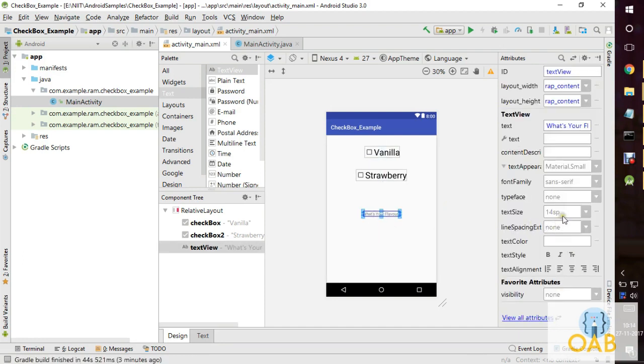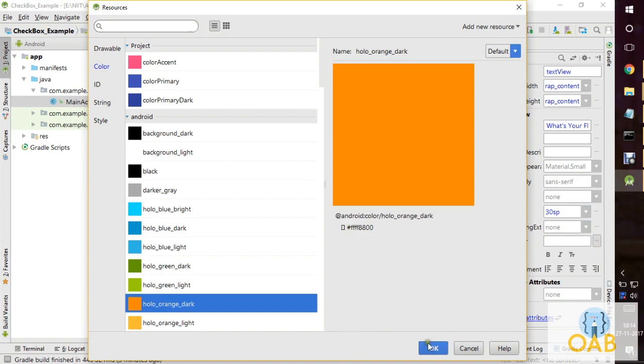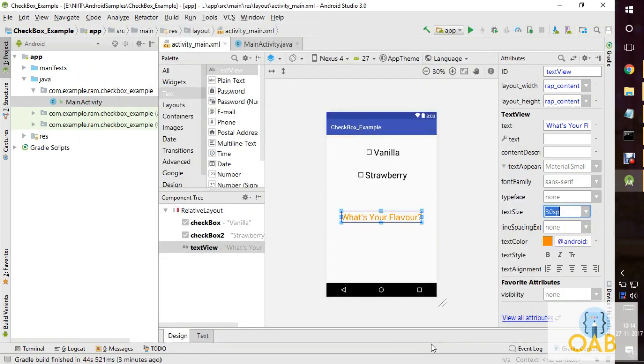I'll change the text size, so for that I'll go to the text size attributes and change it to 40 sp. Okay, I think it's very large, so I'll make it 30 sp. I'll change the color. For that I'll go to the text color section. I'll click on the three dots available over here and choose holo orange dark from there. Holo orange dark, I'll press OK. So we are done with the UI part.